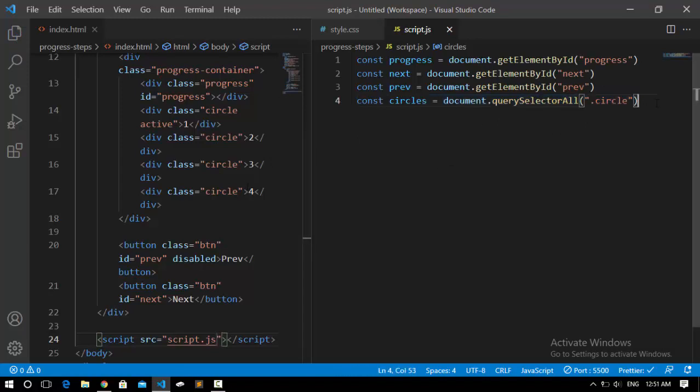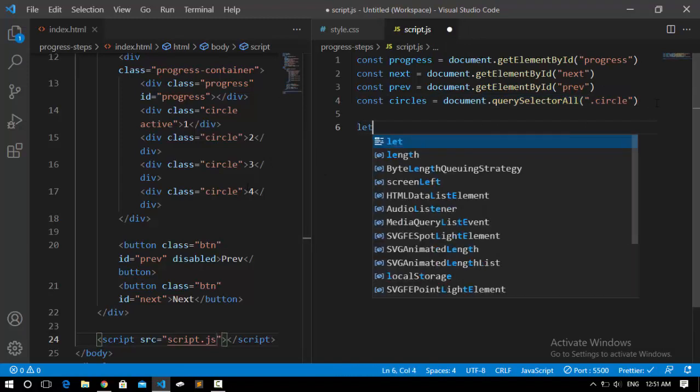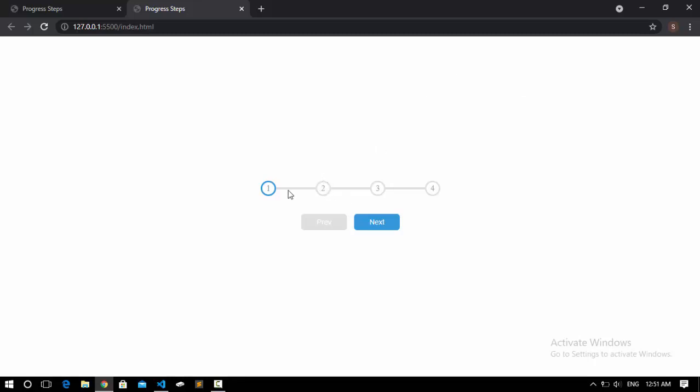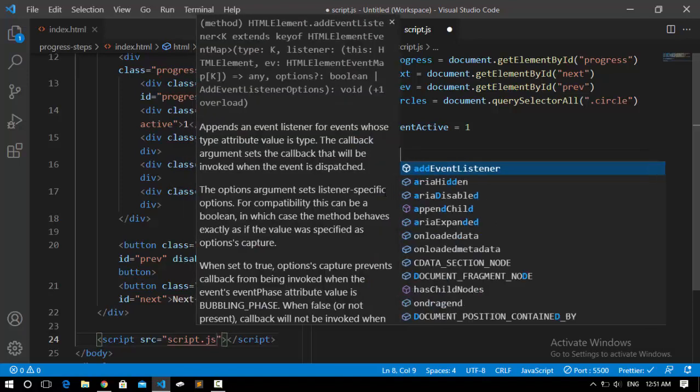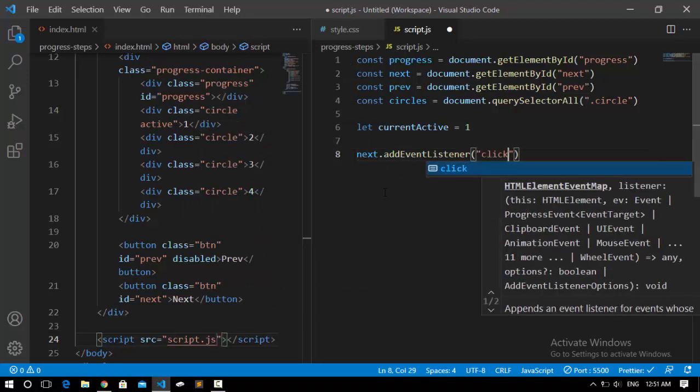After that, here I'm going to create a variable to just count the number of the current active. So I'm going to call it current active. You can call it whatever you want, and assign it to the number 1 by default. And I'm going to assign an event listener to previews and next button. So I say next.addEventListener, and it's going to listen to a click event.